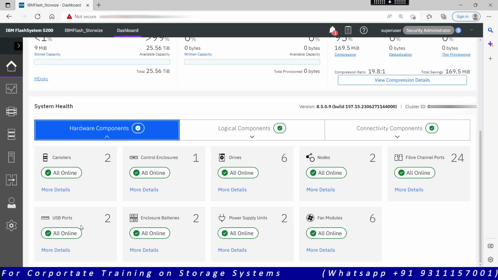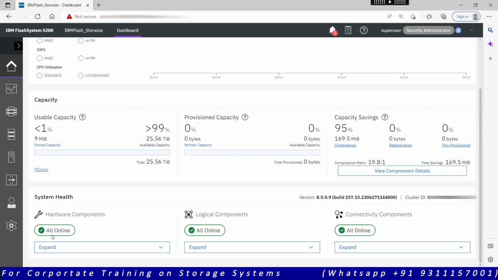Then there are two USB ports, each node canister having one port. Enclosure batteries, two batteries are there. Power supply units, two power supply units are there to provide redundancy. Fan modules, the number of fans. Out of these, if any component fails, then this hardware component will show an error. It will not be green. For example, it shows all online. If not, there would be a warning status. There could be an error status depending upon the criticality of the situation.